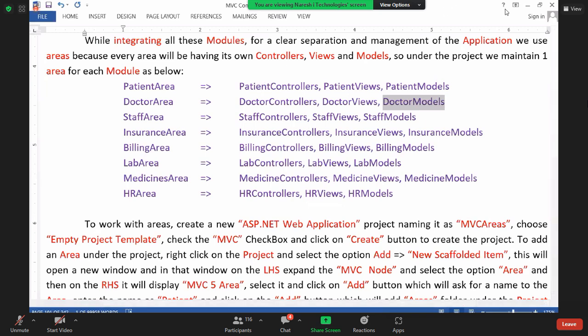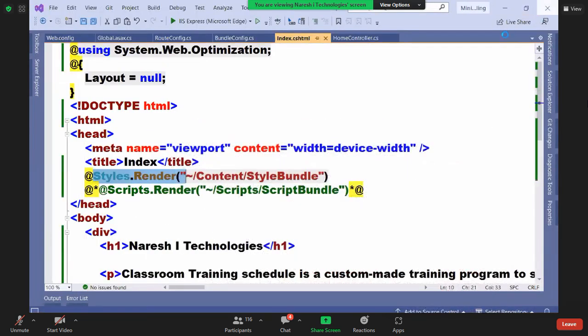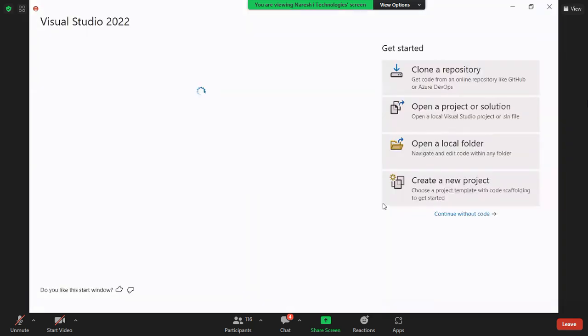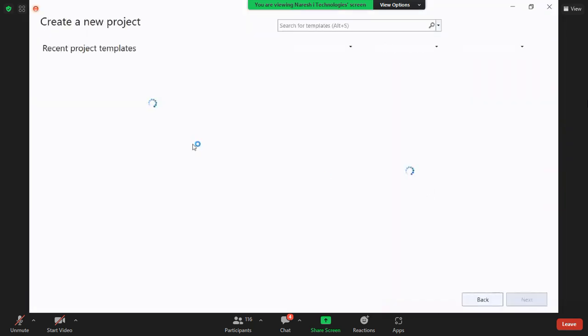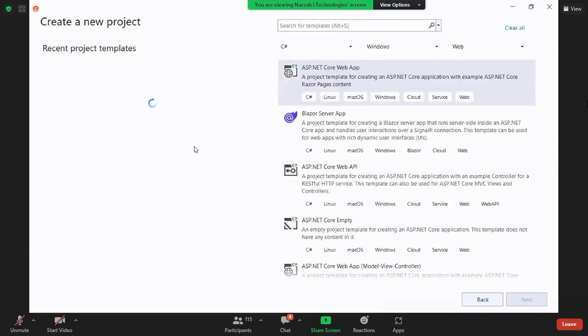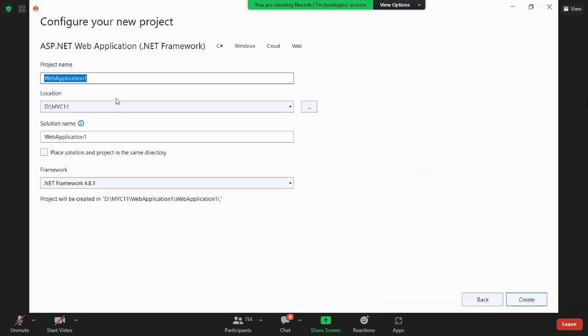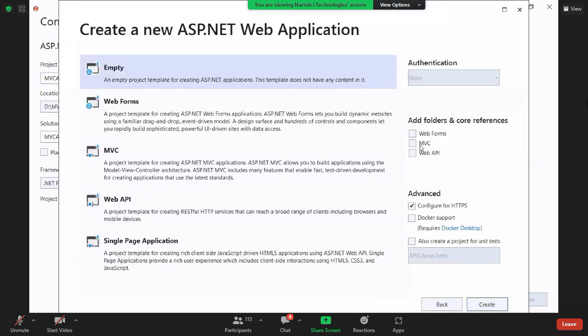We'll create one project, guys. Let's create a fresh project now. Create a project. We'll go with a blank project. I'm going to call it MVC areas. MVC areas is the project name. We'll go with the empty template, guys.